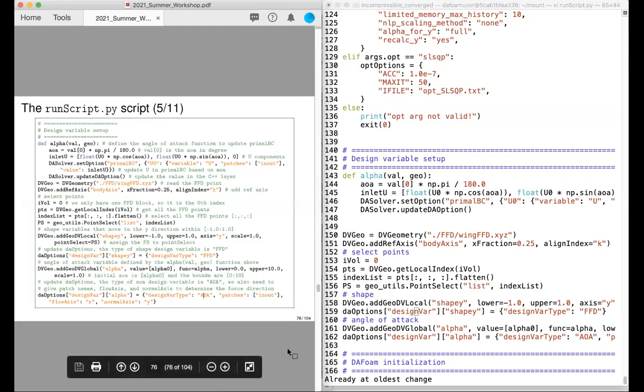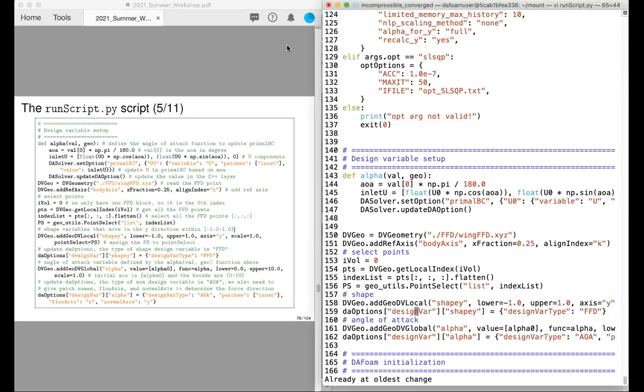Okay, it seems that I got 2 more questions from the chats. Can we specify varying FFD moving directions along the objects? I mean, control point, yes. Well, for example, you want to allow this FFD point to move not only in the y direction, also in the x direction. You can just add one more line, something like this. I'm going to show you.